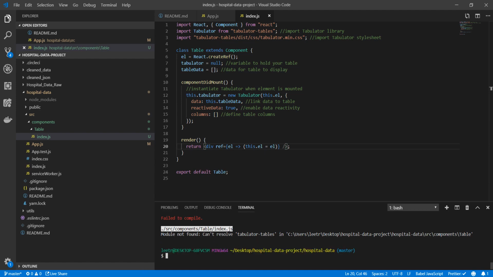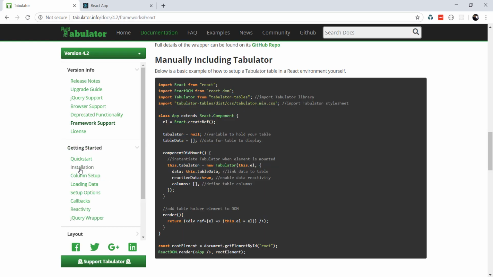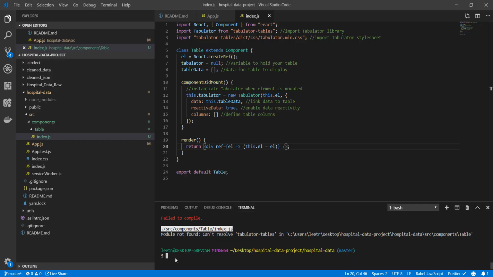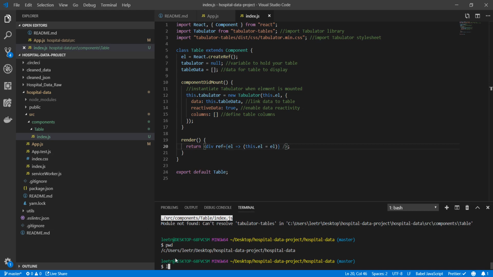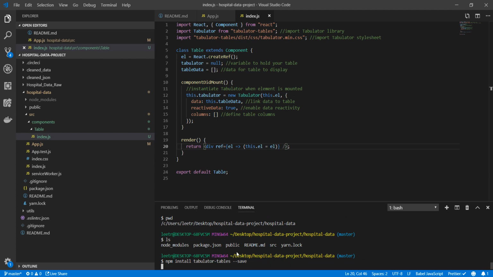No problem. We'll hit Control C there. Jump back over, I'm jumping back down to getting started, back to installation. We skipped that part. And so we're just going to npm install tabulator-tables --save. So I'm just going to copy that line, come back over, and make sure which directory I'm in. I'm inside my create-react-app package, inside my hospital data folder. I am next to package.json; I can see that when I do an ls. So I'll fire off npm install tabulator-tables --save.